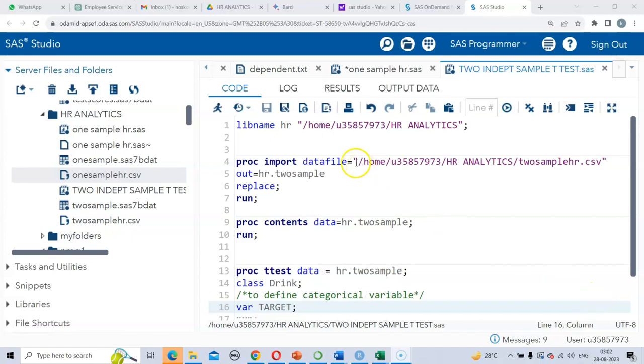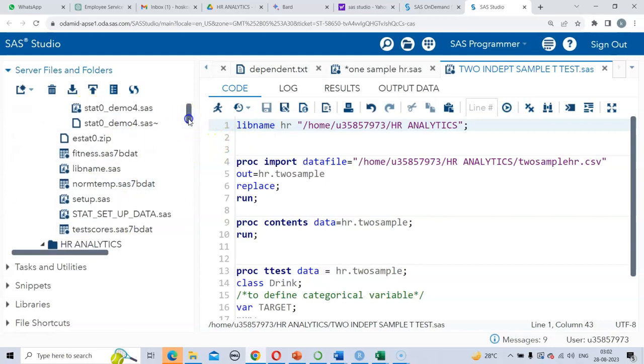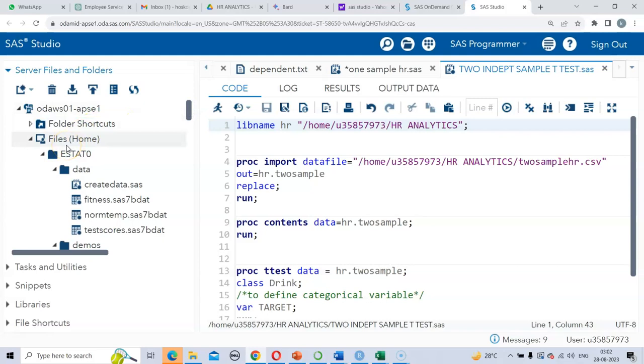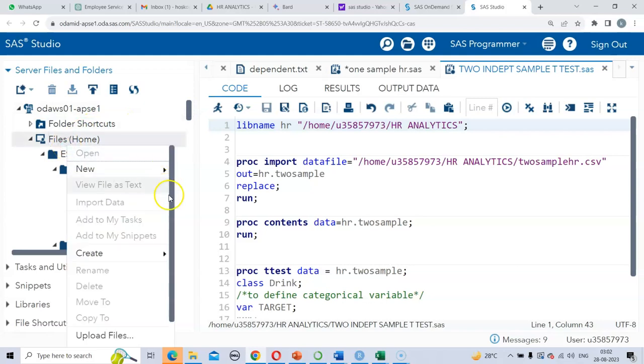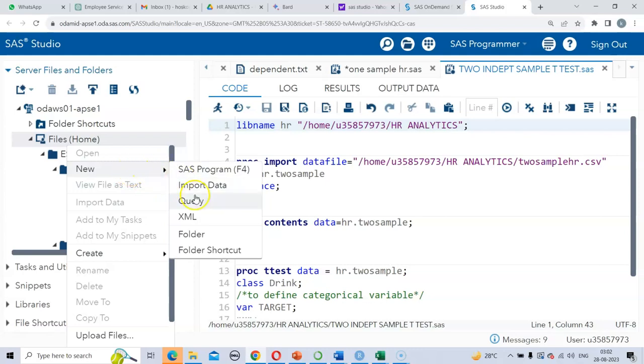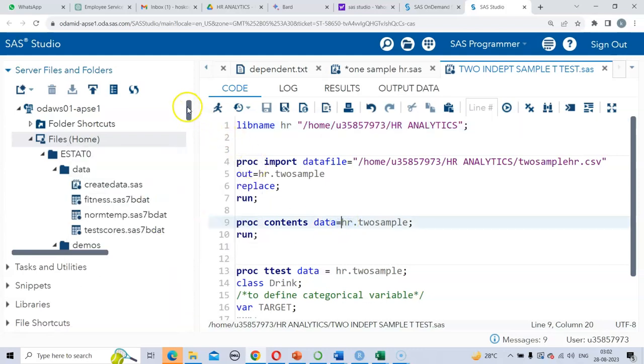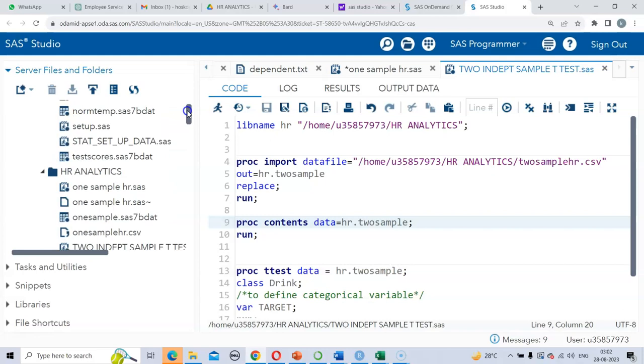For that, we are first creating our library. Before you create the library, I have created one folder of HR Analytics, and I have uploaded the raw data file of two-independent sample t-test in my folder HR Analytics. You can create the folder by going to Files and then just right clicking on it, going to New and creating a new folder. I have created a new folder called HR Analytics, inside which I have uploaded my raw data file of two-independent sample t-test.